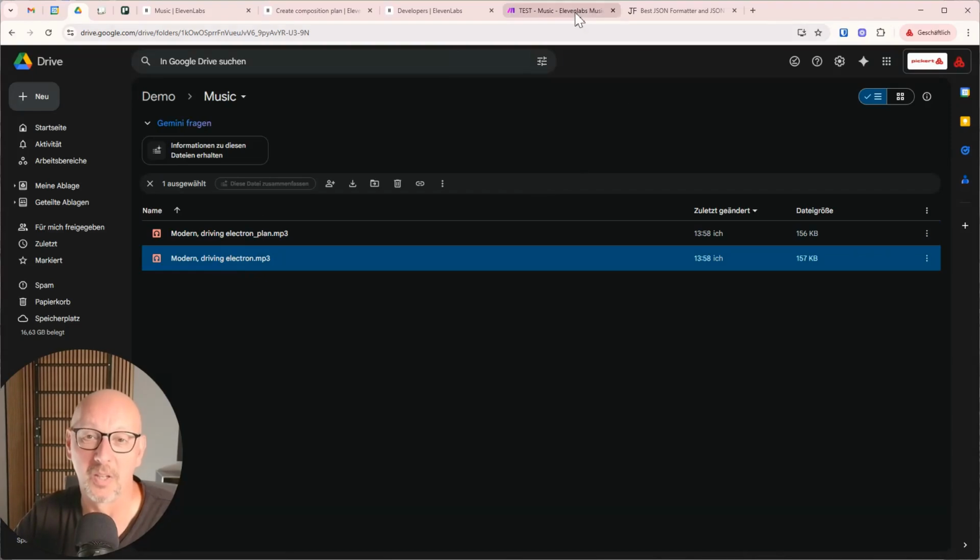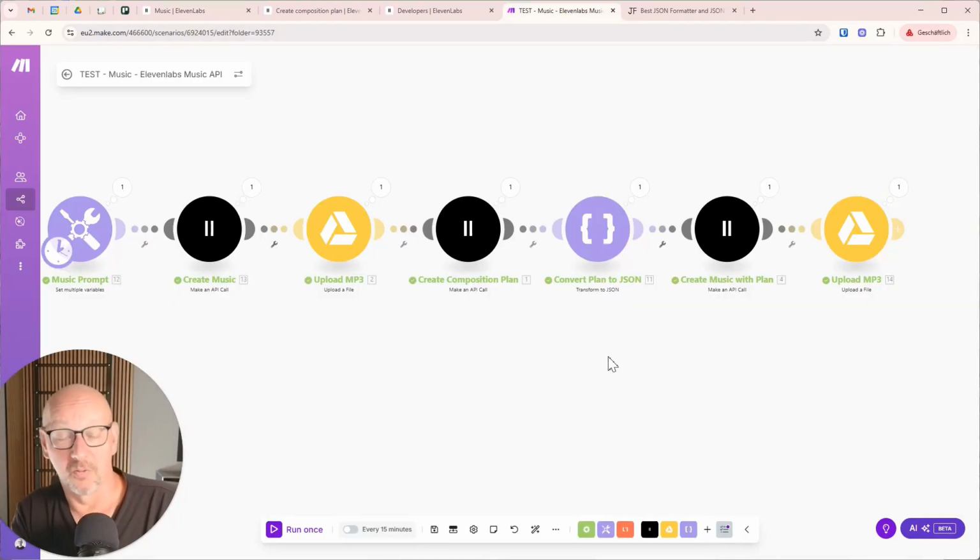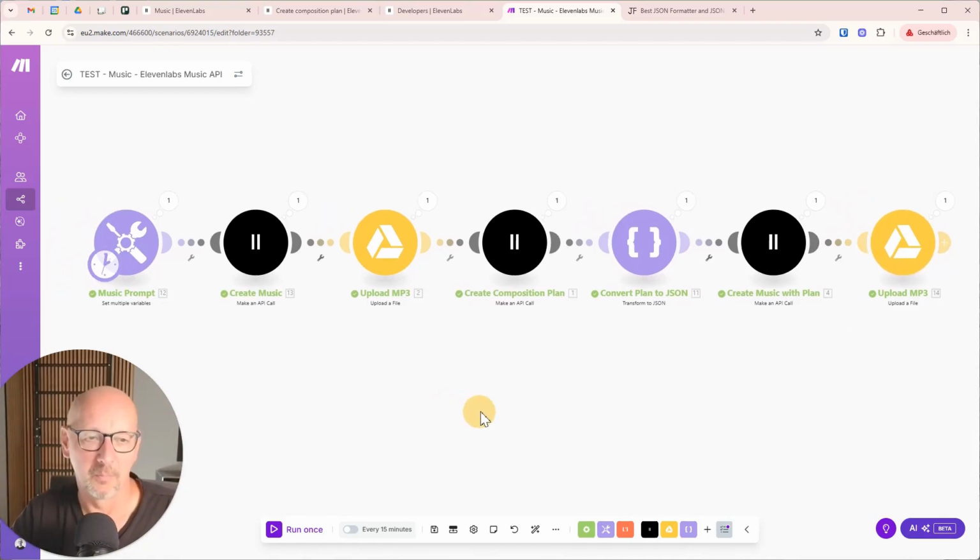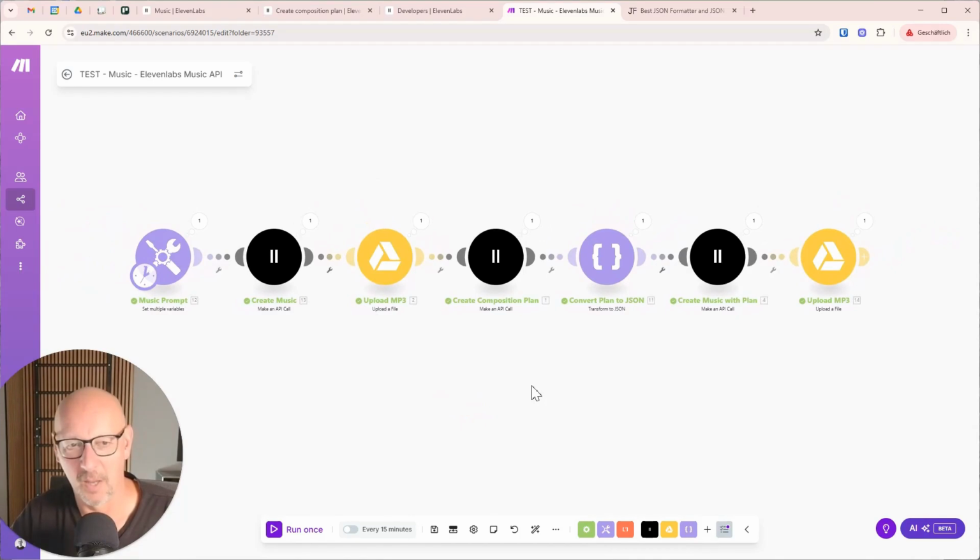Okay, so completely different. Once with a prompt and once with the composition plan. Yeah, so you can really use this for all sorts of different functions, especially, as you can see, to embed in automation, maybe in some other video generators like HeyGen or whatever else is out there. Be creative, let ElevenLabs generate your music for you in the future.